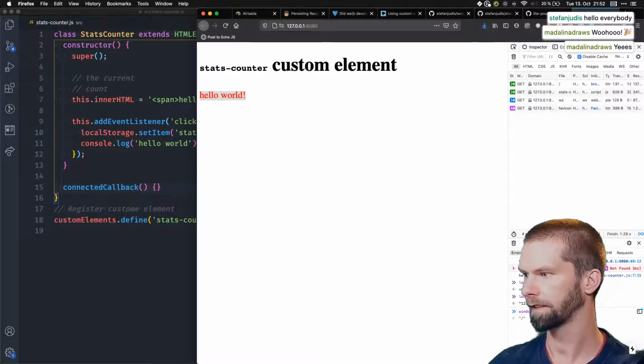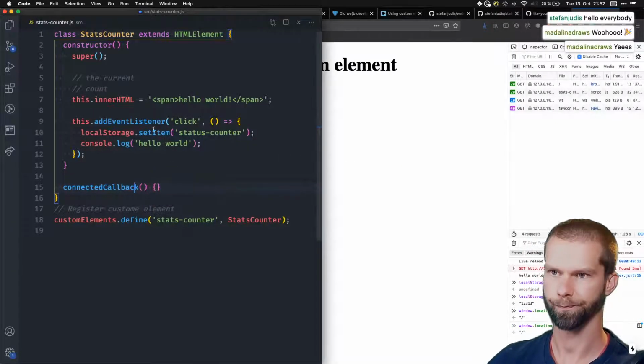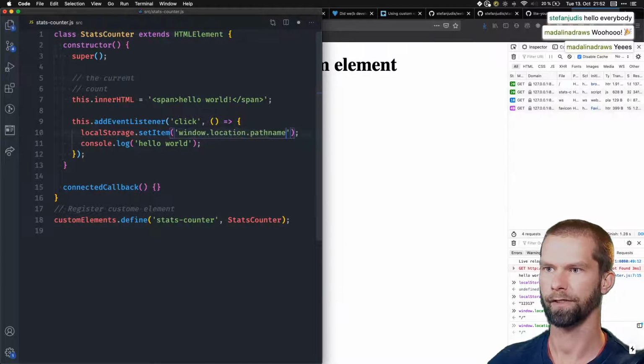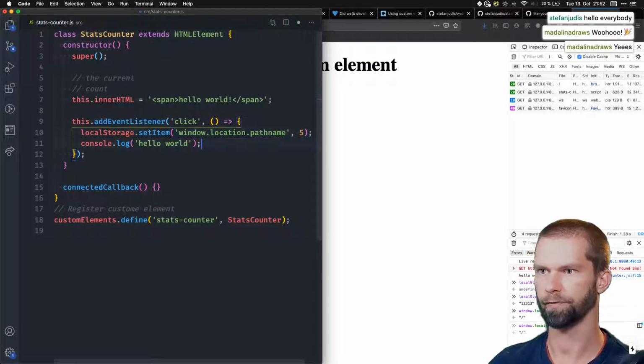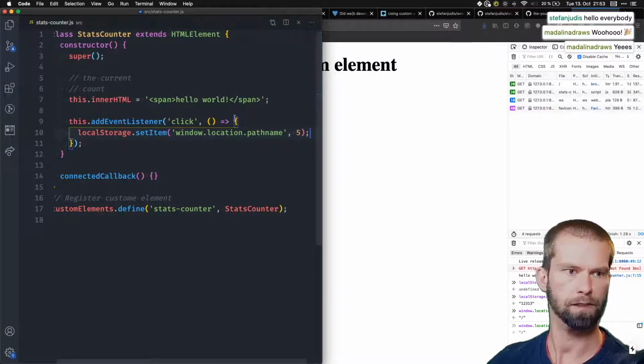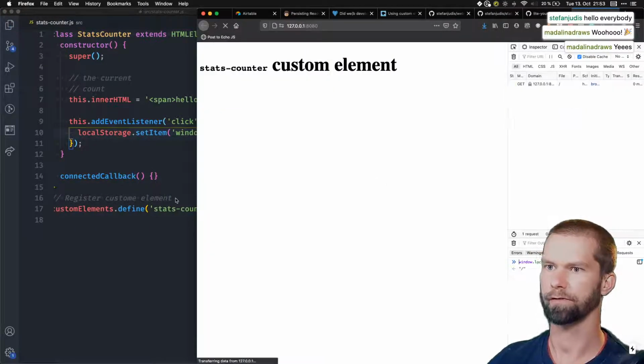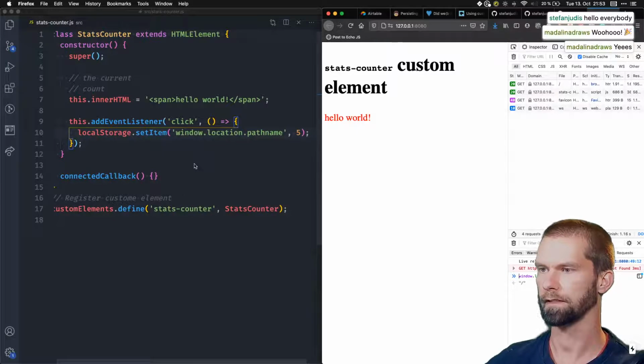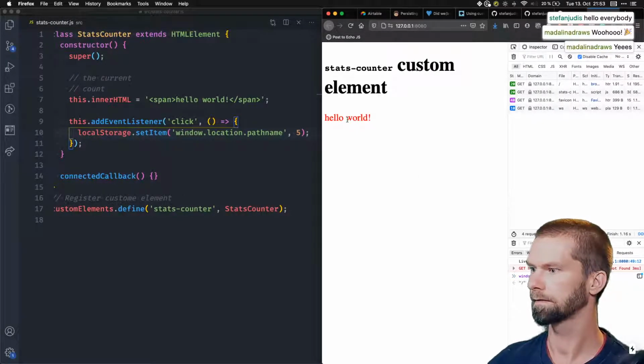Do we have a path available, pathname? That looks good. So we could set this as a key, and then we could set it to a number. Let's say we do this. So when we now have our custom element here, what we can do is refresh this. So let's do it like this again. We can refresh this and then we can click it.